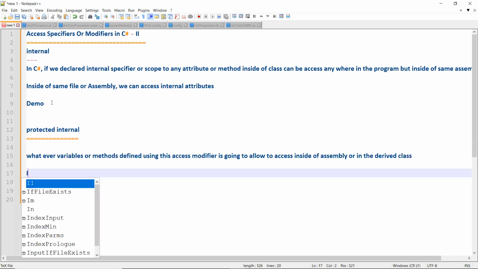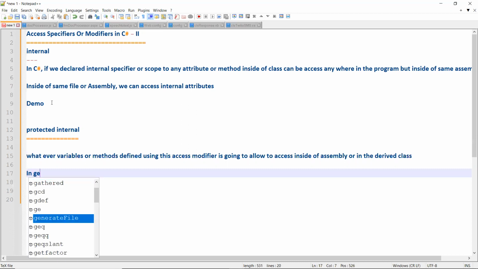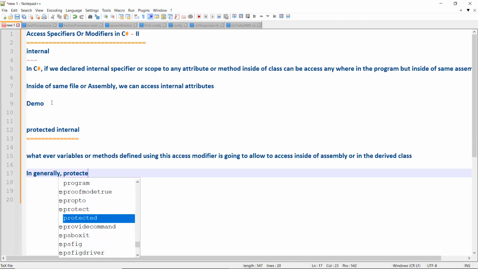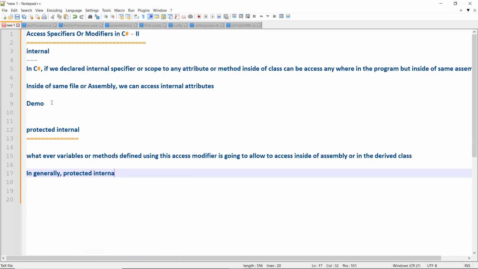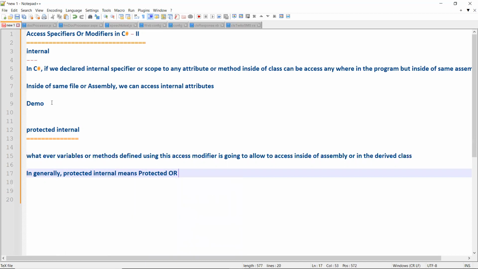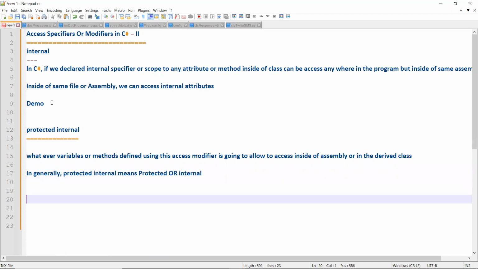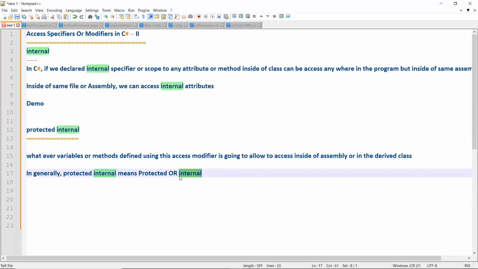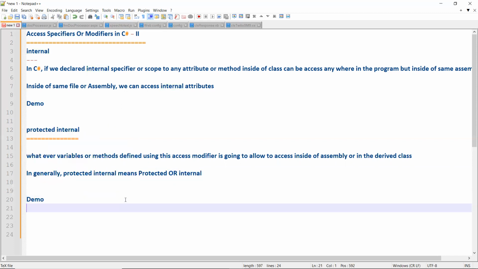That means in general, protected internal means that if a variable or a method has either of the scopes defined, you can access it inside the same assembly or inside a derived class. Let me show you a demo here.